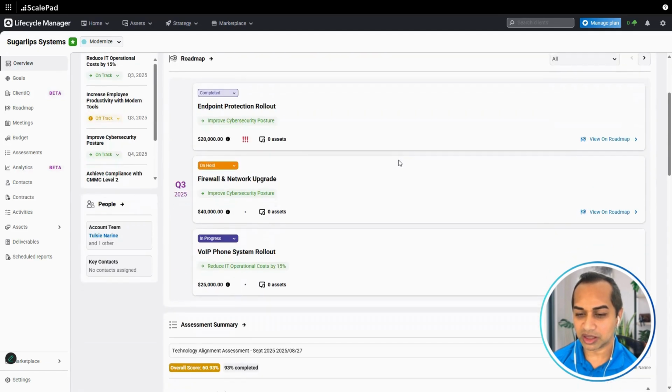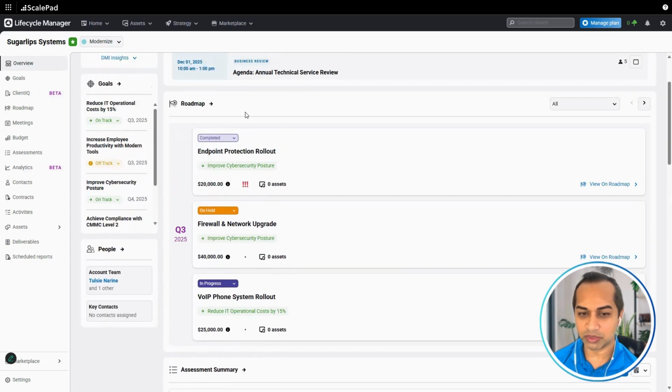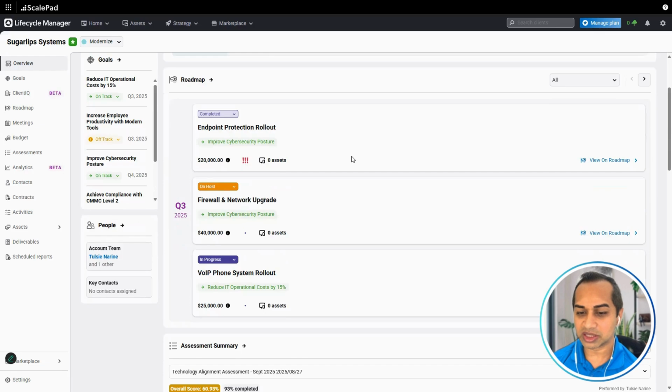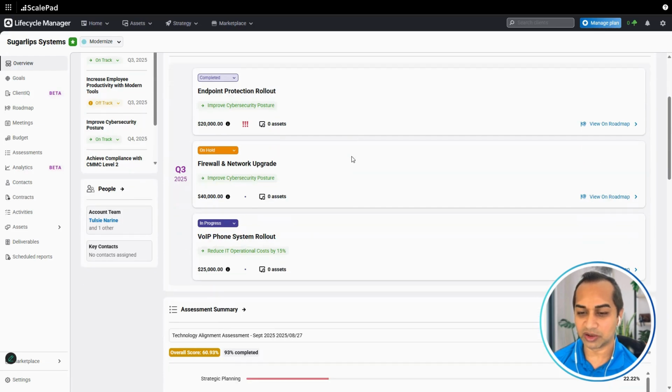But further as you get into the tool, you'll notice a few things here. Number one, goals is something that is new with the LMX capability. That is at a cursory glance to show you, are you addressing and meeting these goals and how close are you in terms of achieving them? Items related to the roadmap that is happening right now for this quarter we'll showcase here. So right now we're in the third quarter. We've got a number of items that we have completed. We have one on hold. We have a VoIP rollout that's in progress at the moment.